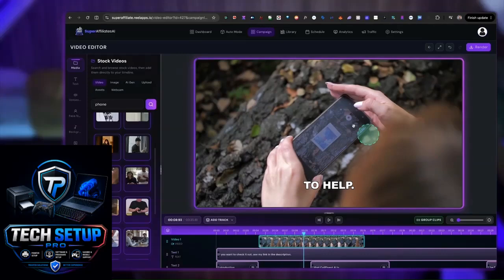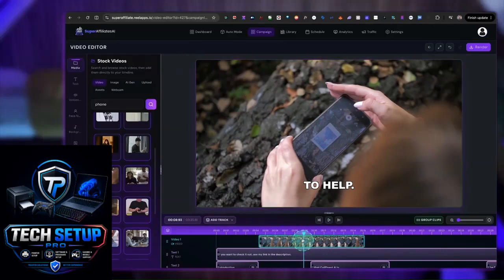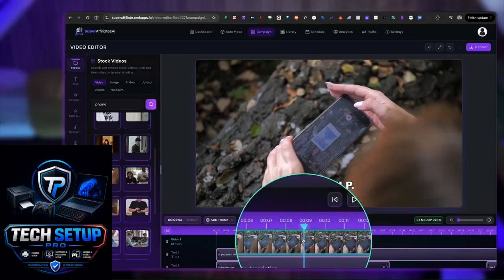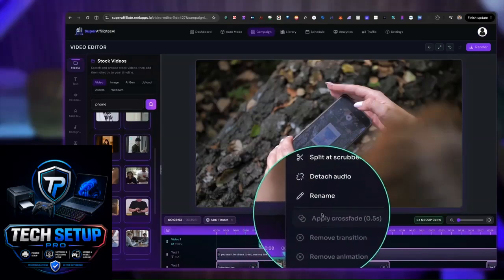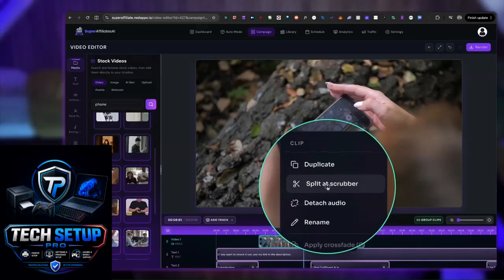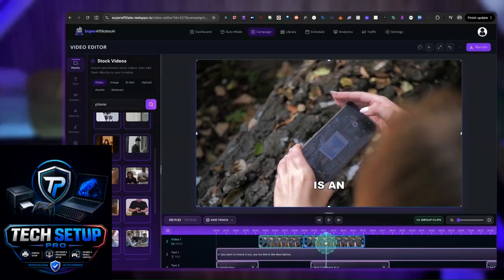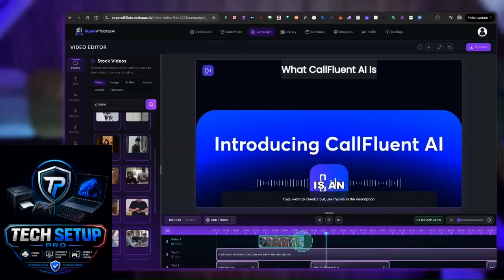Now when I play the video... so this is not a good example. You get the idea, right? You can download videos in here. You can also split the clips here. So when I right click here, I can say, for example, split at scrubber here. And then you can say, I want to remove the second part. So you can make it shorter. And you can also drag it longer and shorter here.